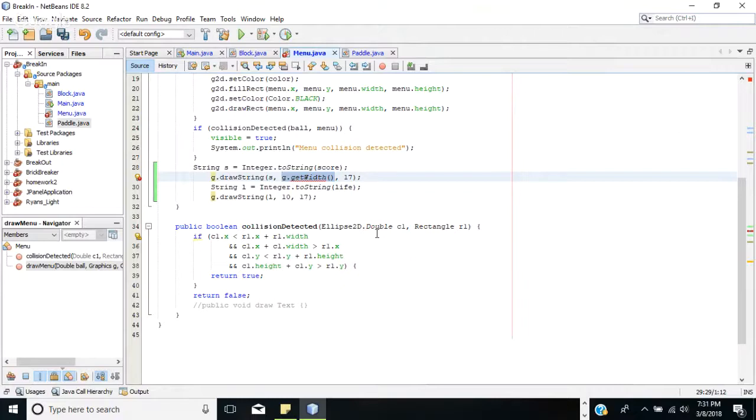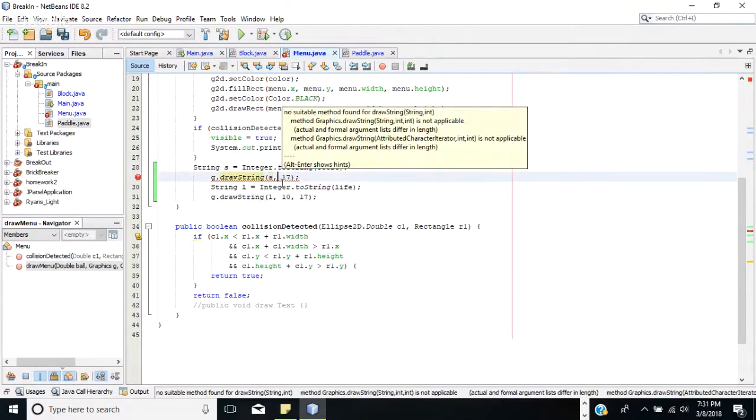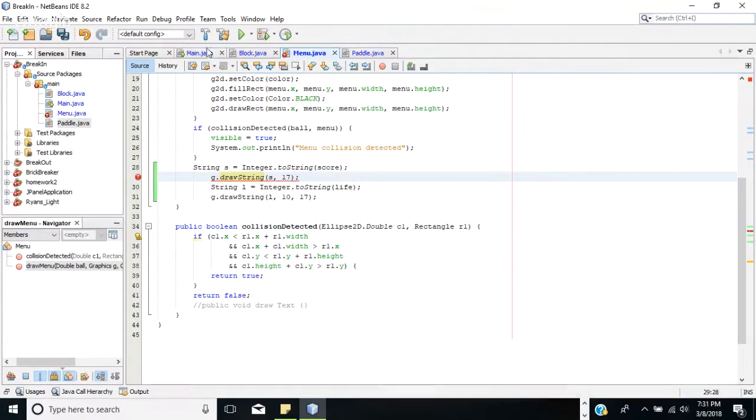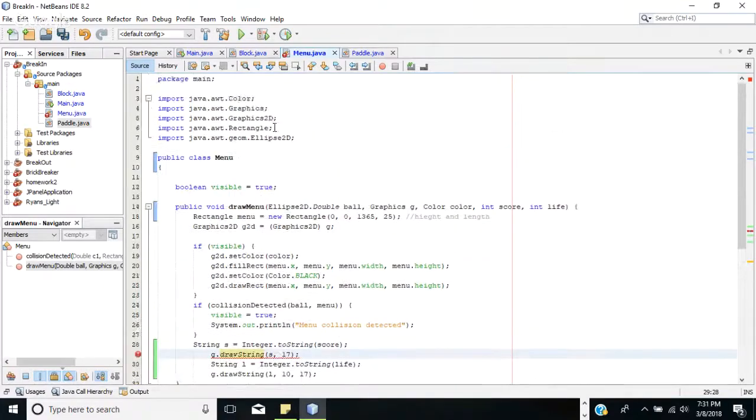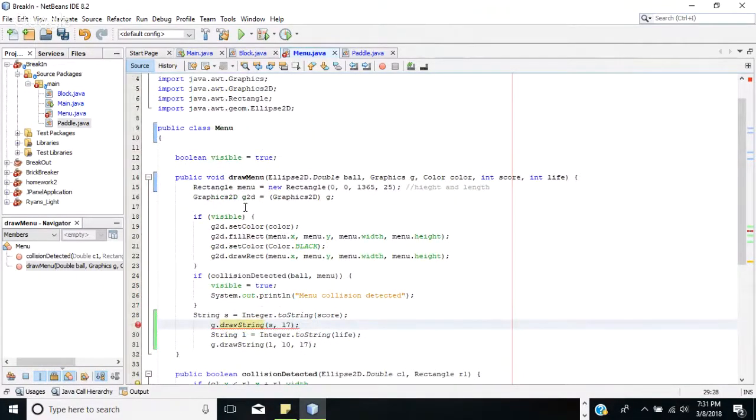But what we can do here, if we wanted to be a little bit crazy, is go up to the method for drawing it. Let's leave it as an error right now. Let's go up to the method in menu.java. You're in the file, and add one more parameter. Instead of int score, int life, you're going to say comma int width. So what we're going to basically do is have the caller tell me, hey, how wide of a window are you?